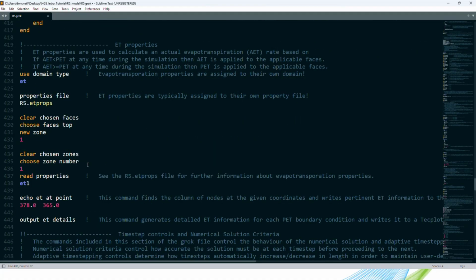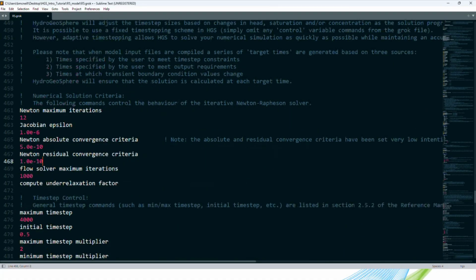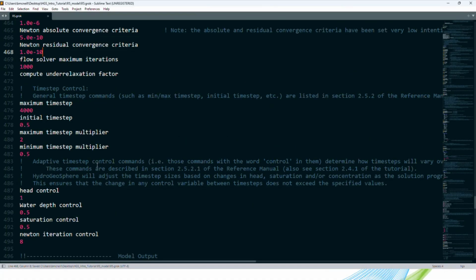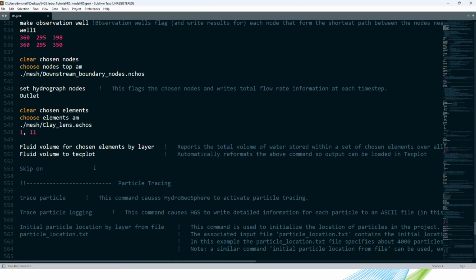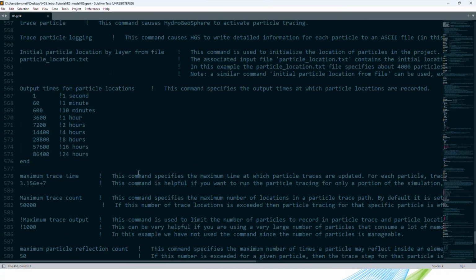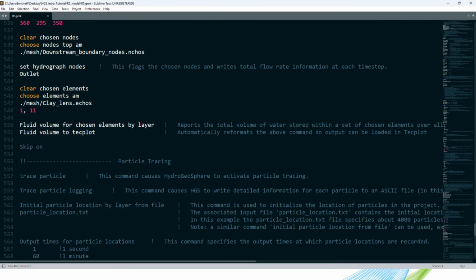The other thing I'll note is that the convergence criteria for this model by default are set to be very, very low. This is to illustrate what happens when a model won't converge, and we'll see an example of that in just a moment when I go to run this. We've got our time step settings, and then we get all of our model outputs. And then at the bottom here, I have an additional section on particle tracing, but we're not going to cover that today. I see a question in the chat here from Aspen.